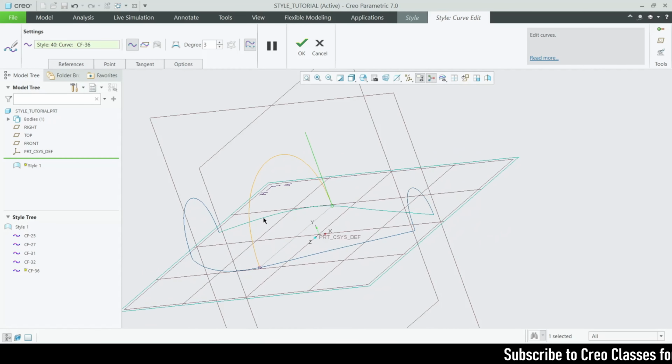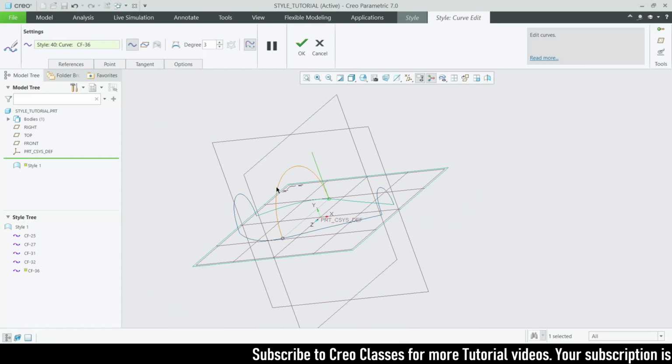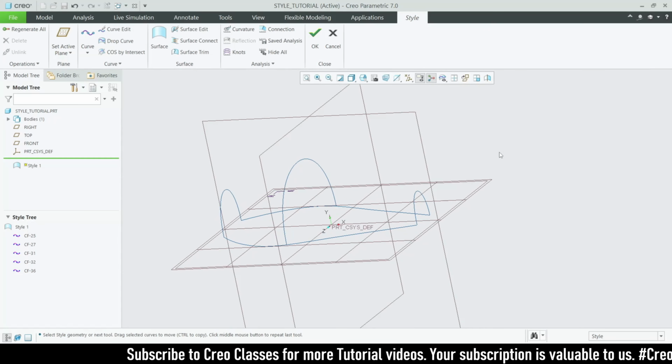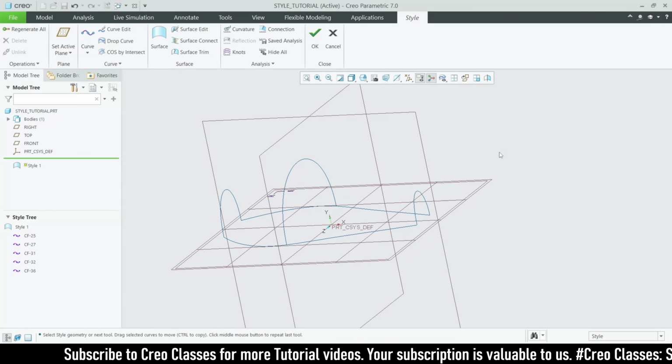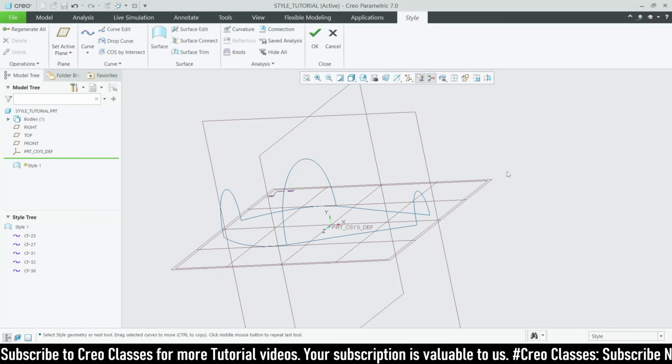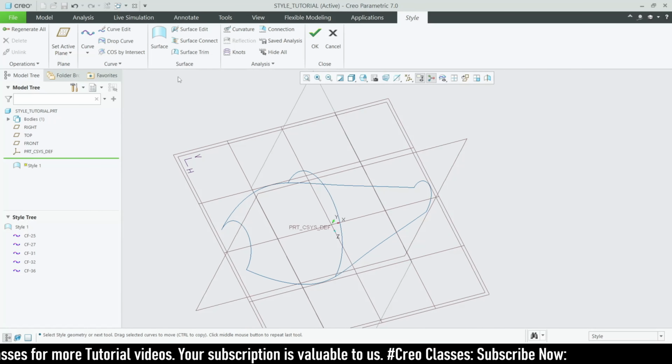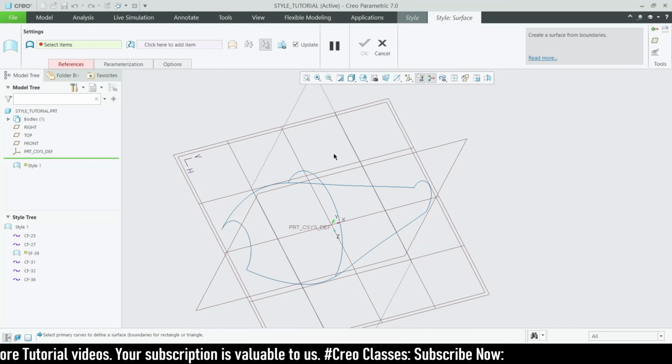This will be the center extrude, from here till here, and from here till here. So it will be created based on this height. I'm going to close this. Click on the mouse scroll button, so it will be closed for the curve edit option. We have created our curve. So let's create the surface again.